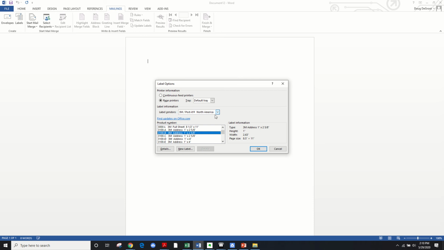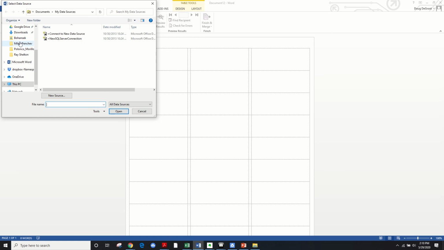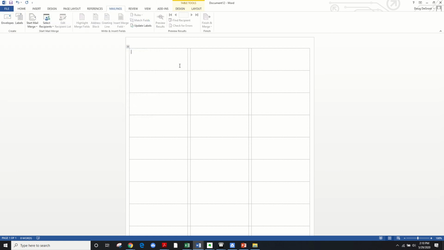It's a 3M Post-it, so you can pick your label vendor first, and then a lot of the labels tell you exactly on the front of the packaging what they want. I hit OK. All right, what do we do with this? All right, very similar. We are going to choose a recipients list. We're going to use an existing list. We're going to go grab the same list we just used.